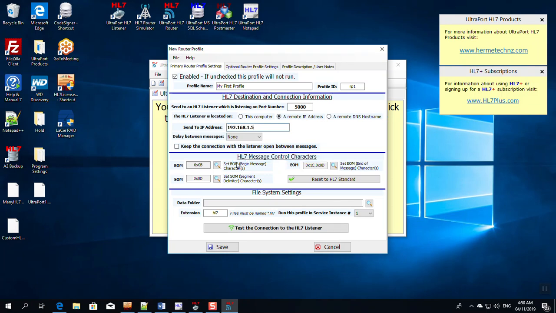Oh, a delay between messages. Typically, you don't need to do that unless the other side is very slow. Do you want to keep the connection open? You usually don't need to do that. You can refer to the help again. The message control characters are standard.